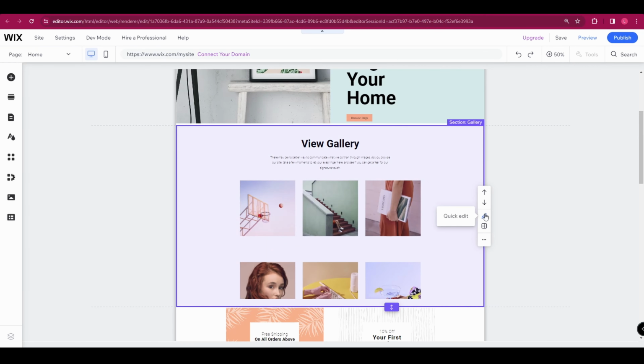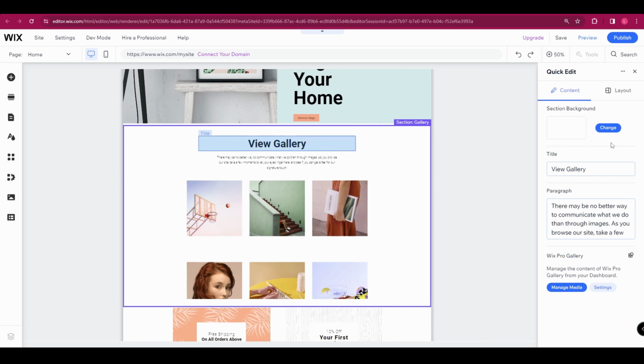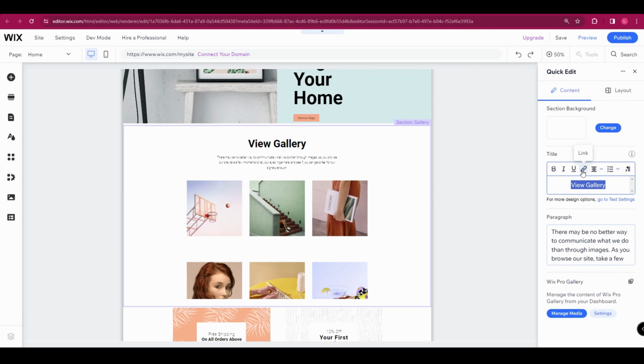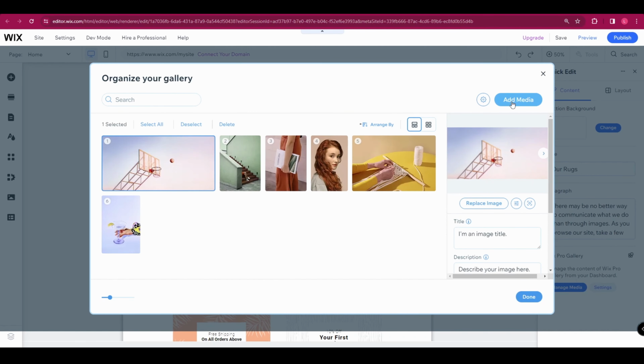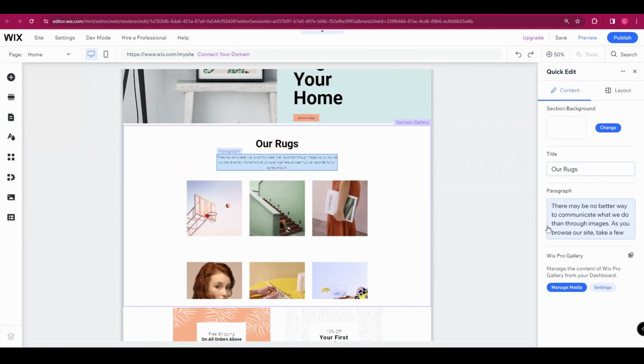And if you wanted to edit this, you're just going to come over here to the pencil icon. And in here, you can change the background, you can change the title. You can change the paragraph text. And you can also manage the photos that are in there by clicking Manage Media. And in here, you can upload more media, clicking the Add Media icon. And then you'll be able to select the ones that you want to show in the gallery.